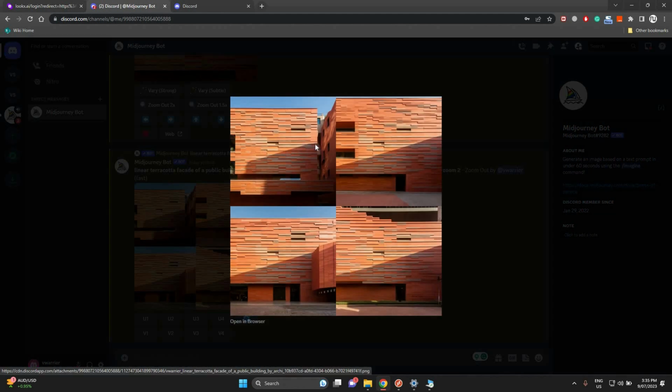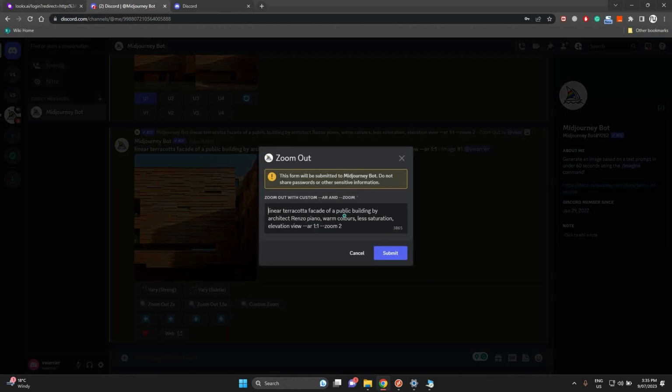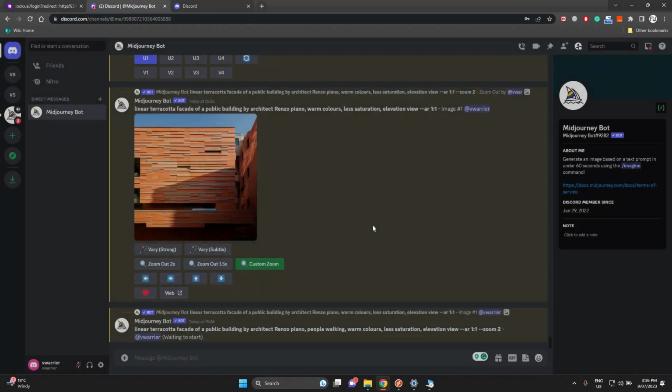So the images have been generated. I like the first and the third one. So let's just upscale the first image. And I'm going to hit custom zoom again and add a prompt for adding some more people. So I'll add people walking and hit submit and let's see what comes up.